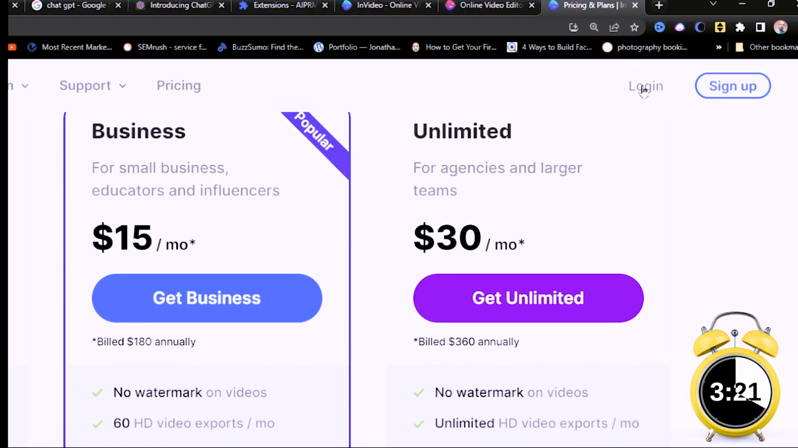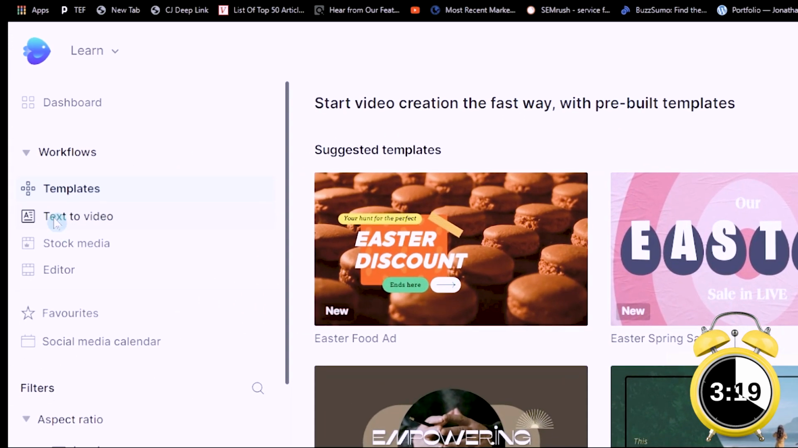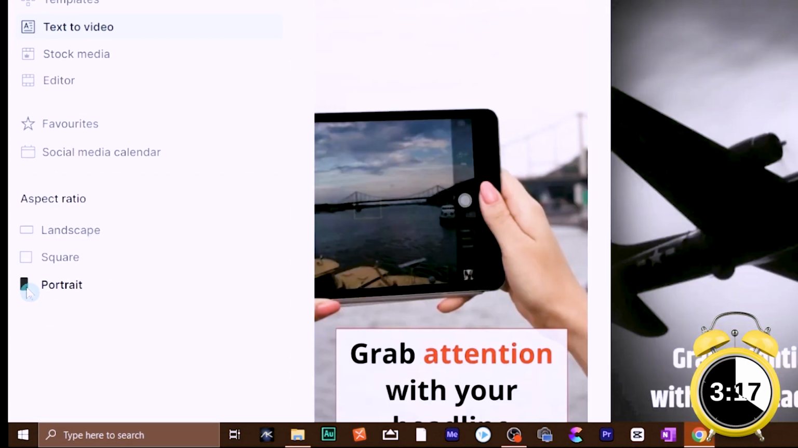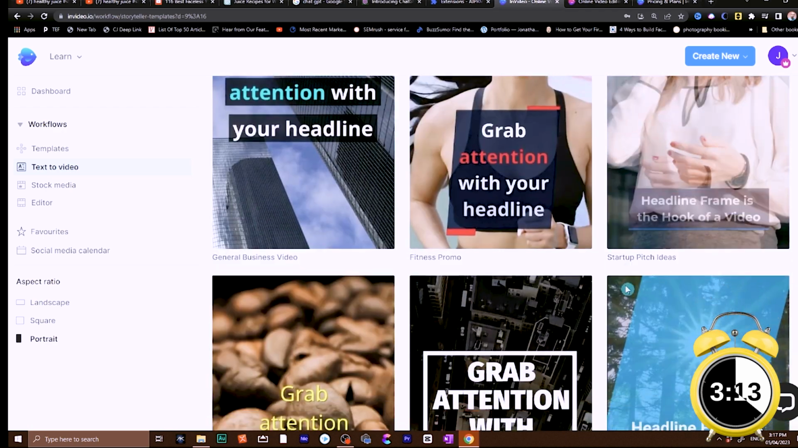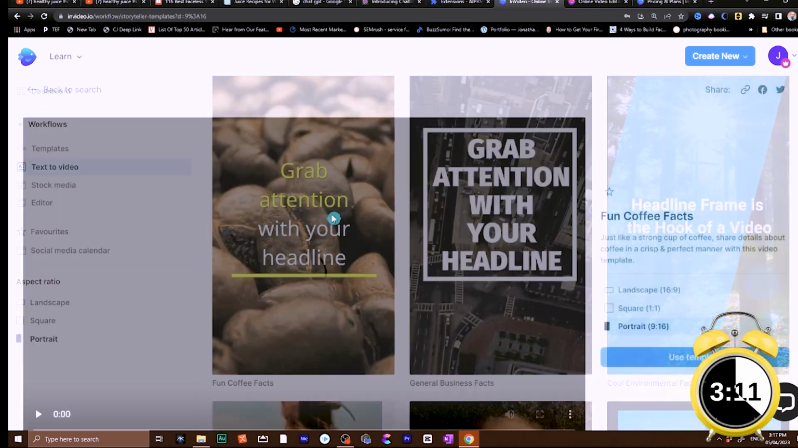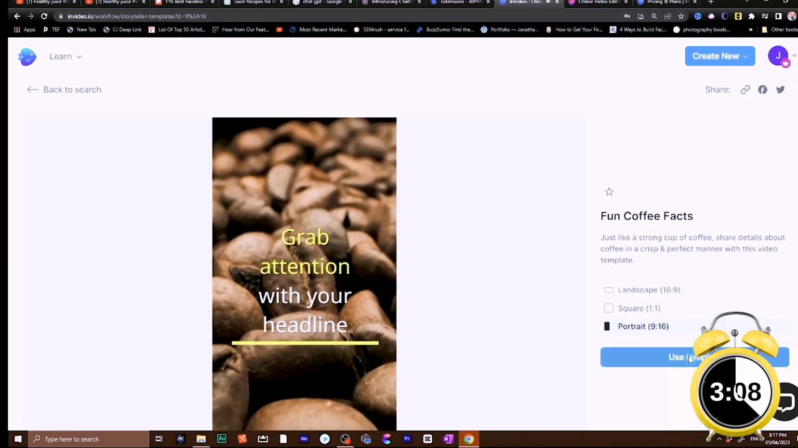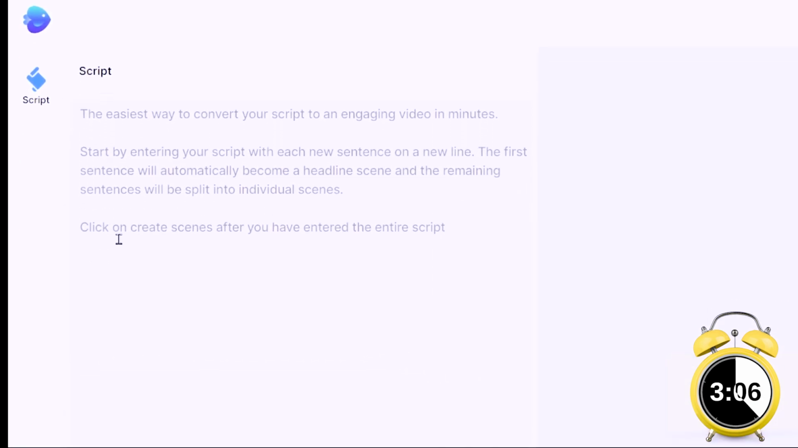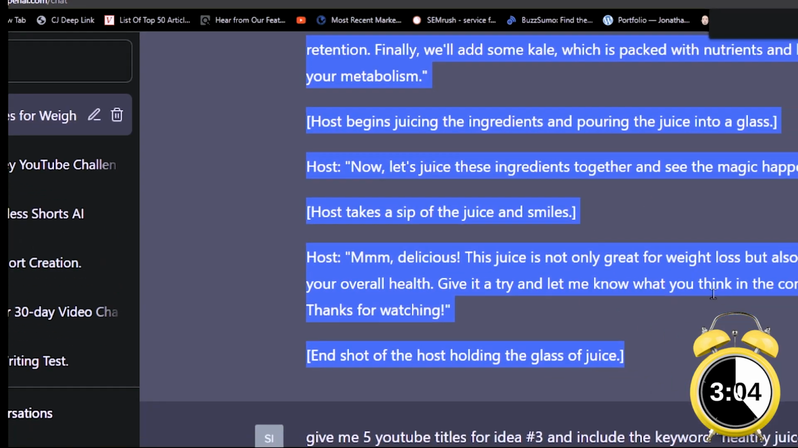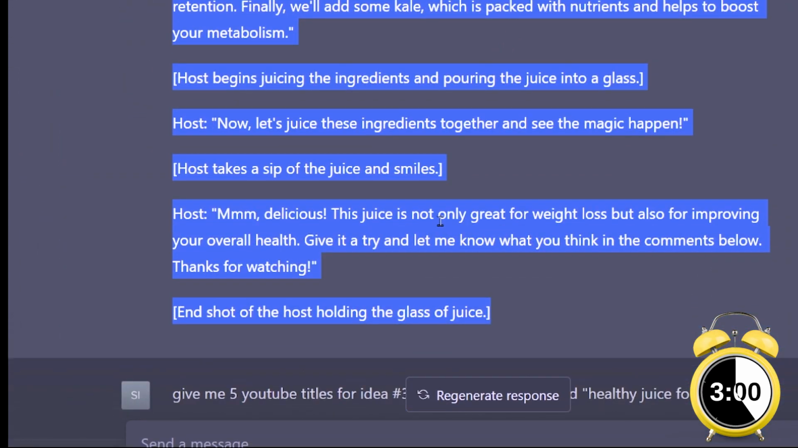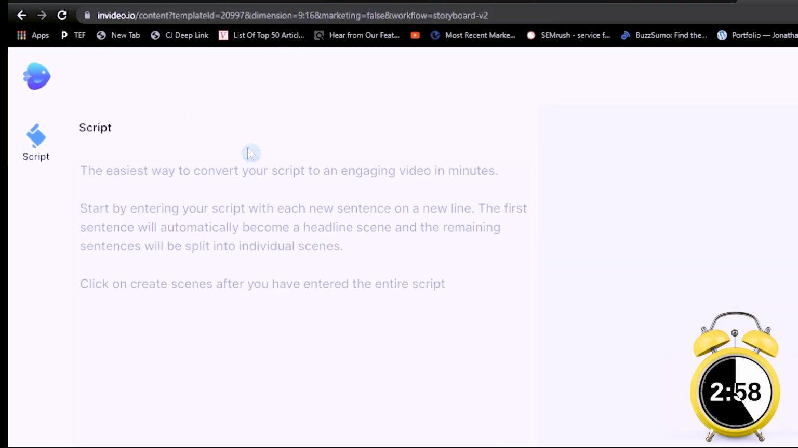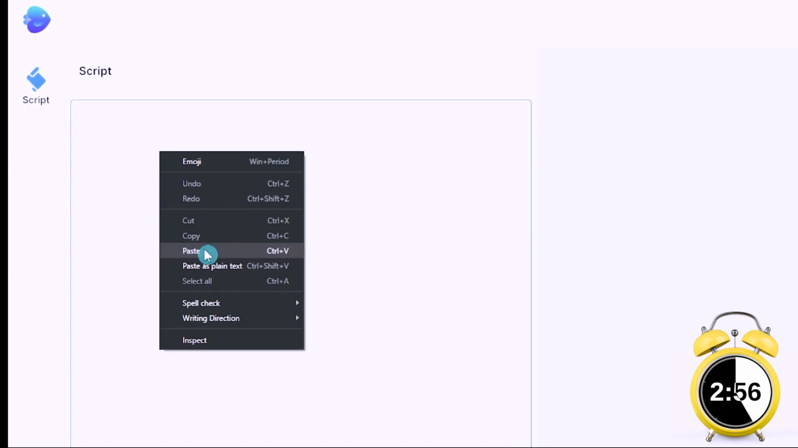Once you're signed up and logged in, come straight over to this side and hit text to video and then hit portrait. Just quickly have a look at the different templates here and pick one that you think might be suitable for your YouTube short. I'll go with this one, hit use template. Now in this area for the script, you're going to go back over to ChatGPT and to speed things along, highlight the entire YouTube script, which is not a lot. Right click, copy, back over to InVideo and paste this over here.